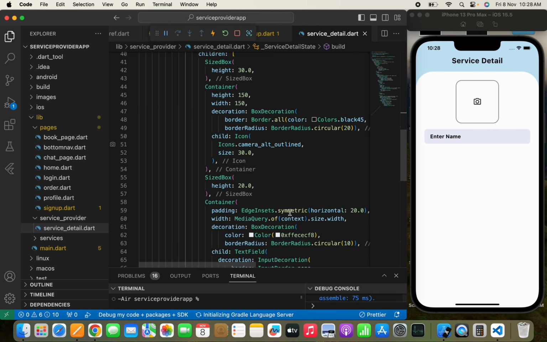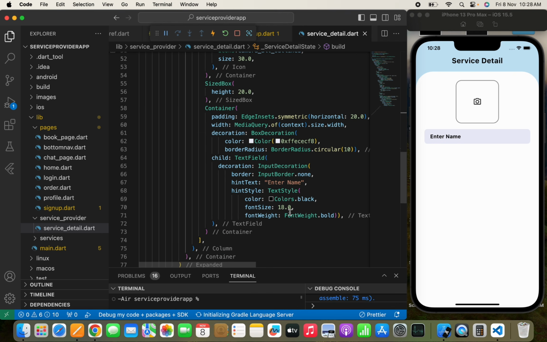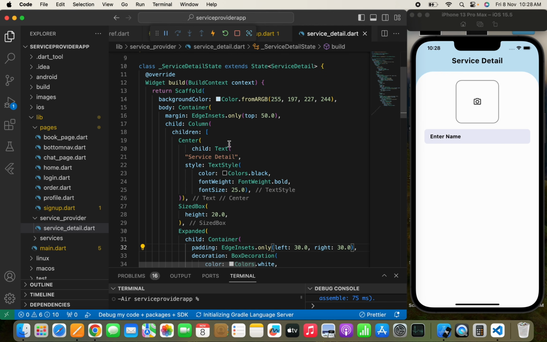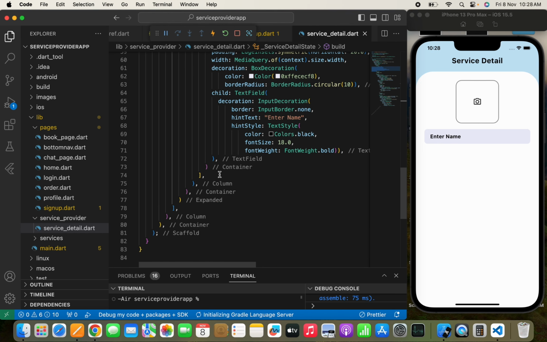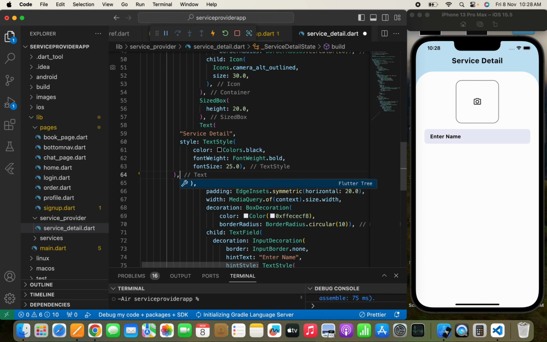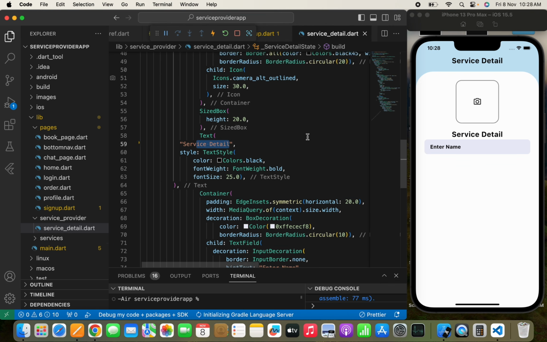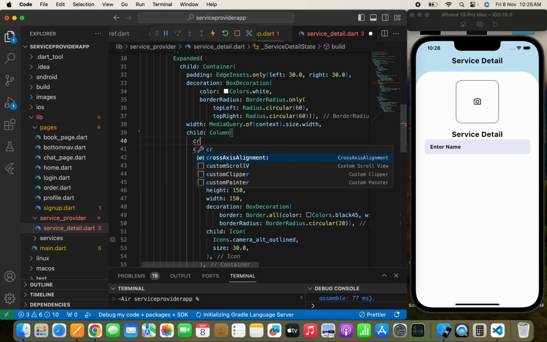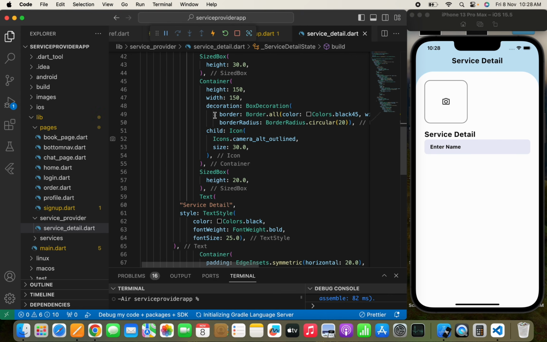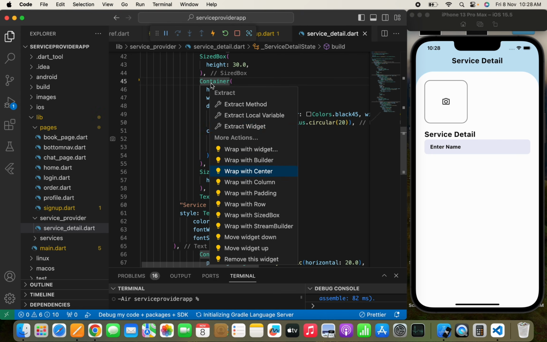Yeah. Now after this, let's do one thing. Now let's also pass a title for this text field. So I will simply copy one Text widget and paste it over here. Let's pass it over here. Yeah. Now after this, I will simply use a crossAxisAlignment.start, something like this. Now we need to center this, so I will wrap it with a Center widget.